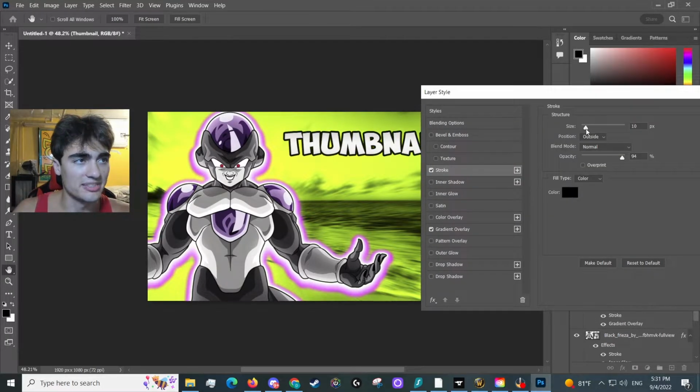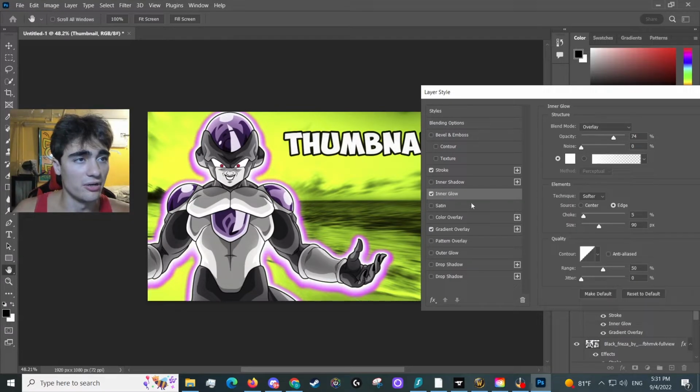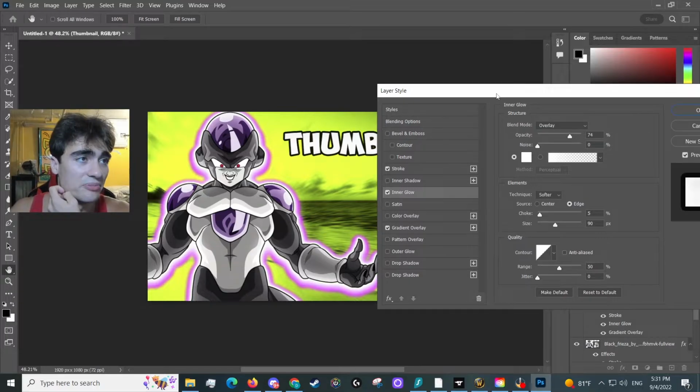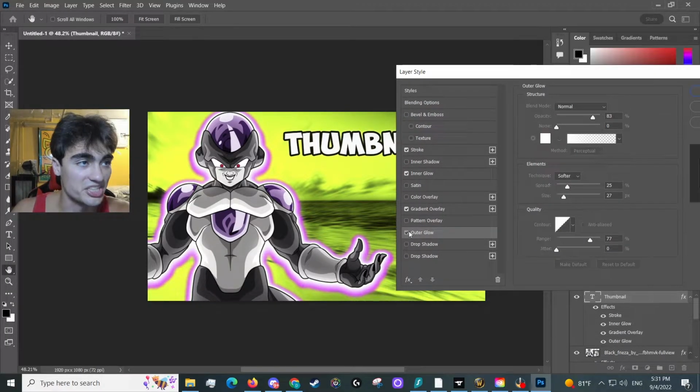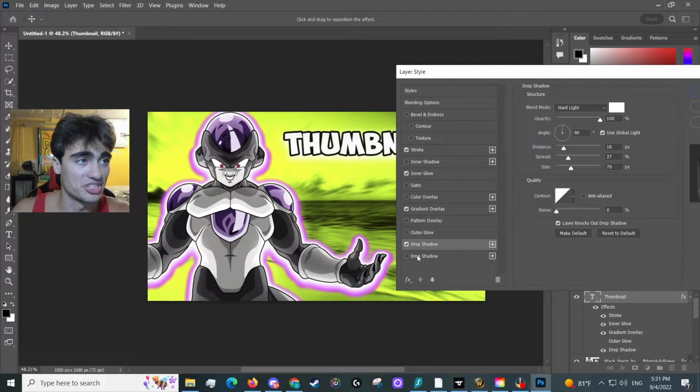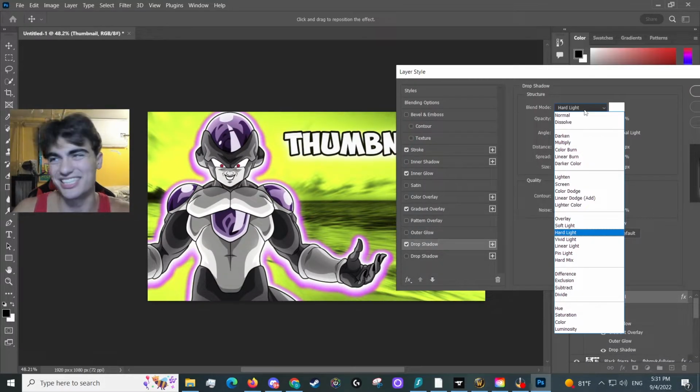I prefer to make it a little bit bigger, like 10. Inner glow. I love inner glow because it makes it white, but there's some texture in it because of the gray. Outer glow, just because. Why not? Actually, no, don't do outer glow. At least not for the style that I'm going for. Watch this. Watch this. I'll show you.